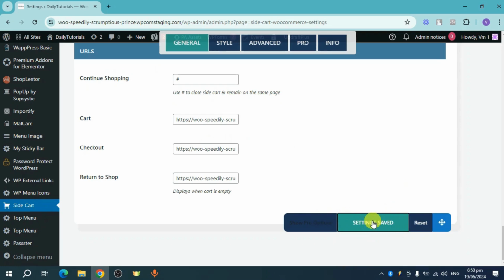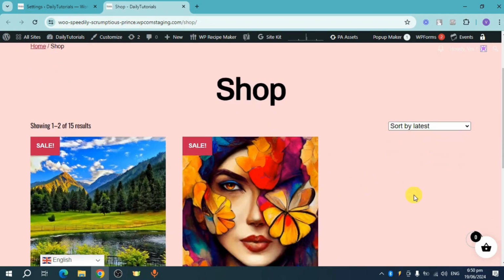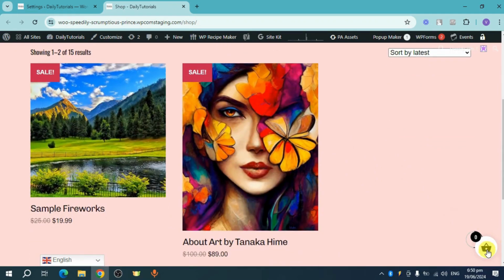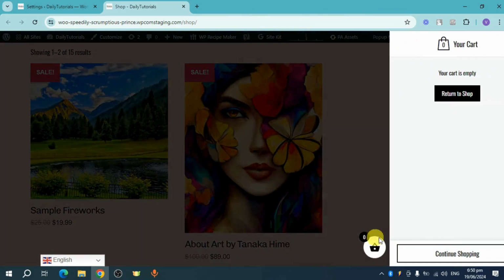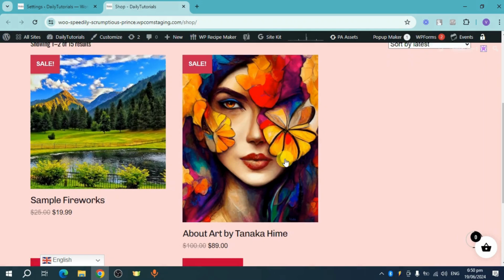Once it's been saved, let's head over to our actual store and let's see what it looks like. You can see in here my shop, and I now have this cart icon or basket icon. When you click on that, you can see this is your cart now. So this enables a fast rendering of your products.